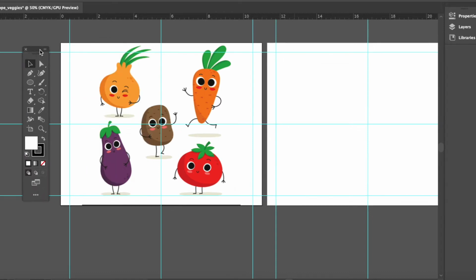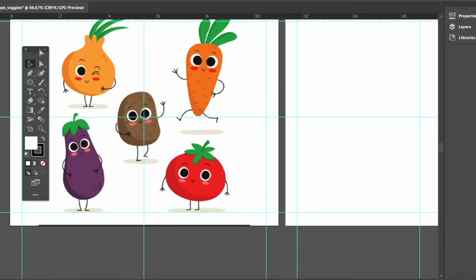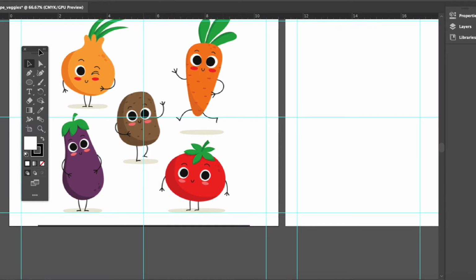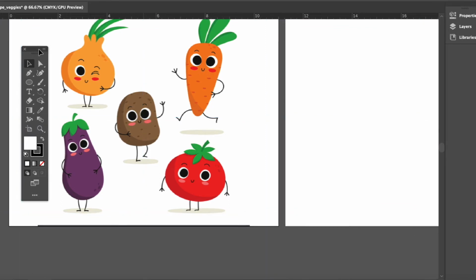All right, so once you've locked your image into place, I'm going to turn off my margins so you can see what I'm doing. And to show and hide your margins, the shortcut command is Command semicolon.